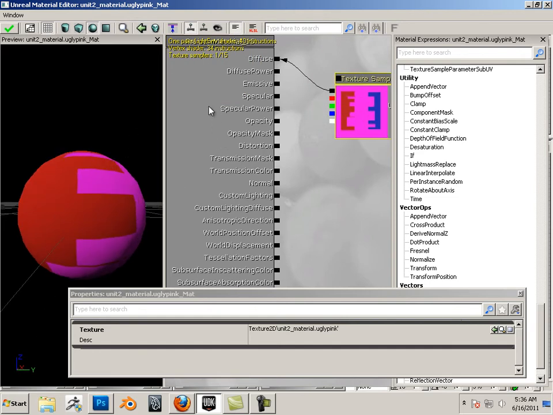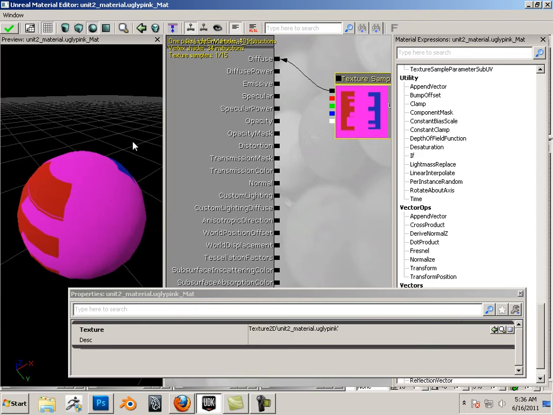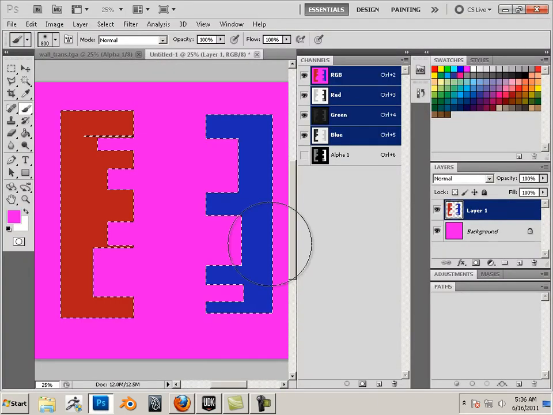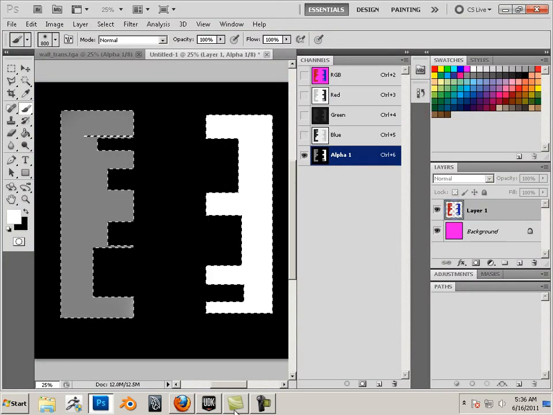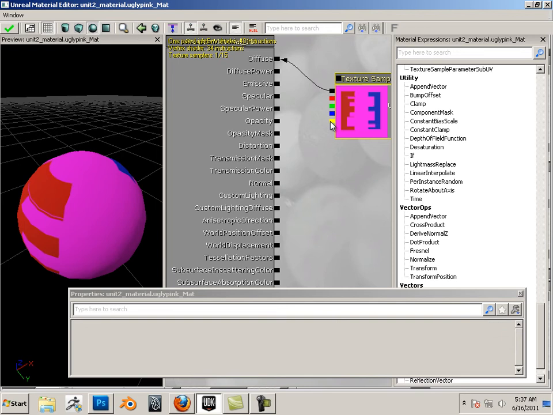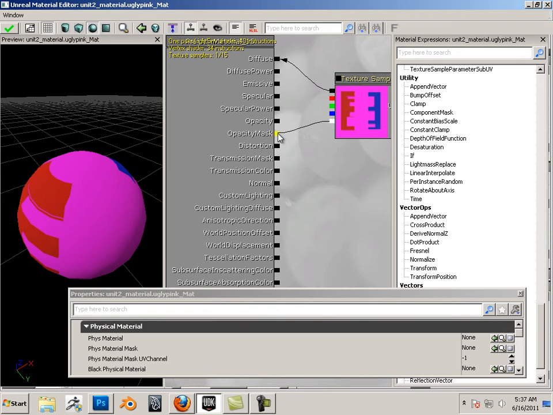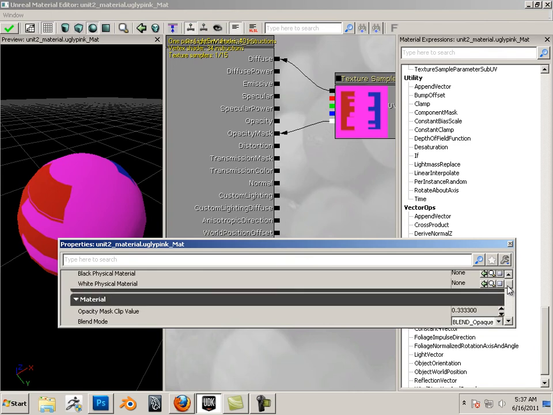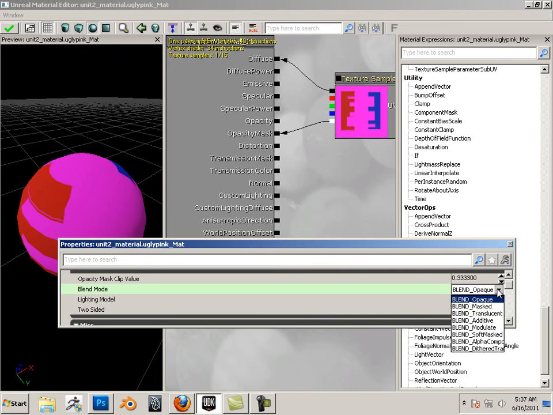Well, two different ways we could do that. One, we could just mask it out via the black. Anytime it sees black with the alpha, it will decide to use that as a transparency. To do that, we set it to alpha, opacity mask. And then here in the properties, which I usually have over on my secondary monitor here, but we could set this to blend masked.